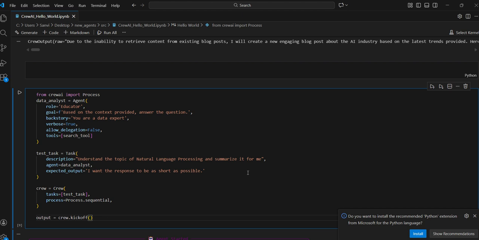So this is what I wanted to discuss today with you: how we can create an agent, a task and collaborate within the crew by using a Hello World program. I hope you understand this code. You can try it out on your end.